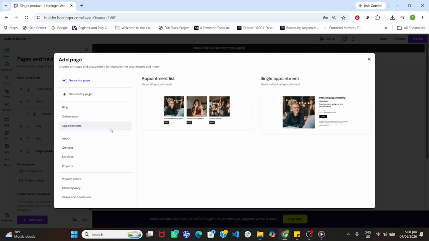Let's create a new page. Look for the blue button that says Add Page and give it a click. A menu will pop up with a bunch of different templates to choose from. Choose the Appointments template. It's already designed to handle bookings, so you won't have to build anything from scratch.